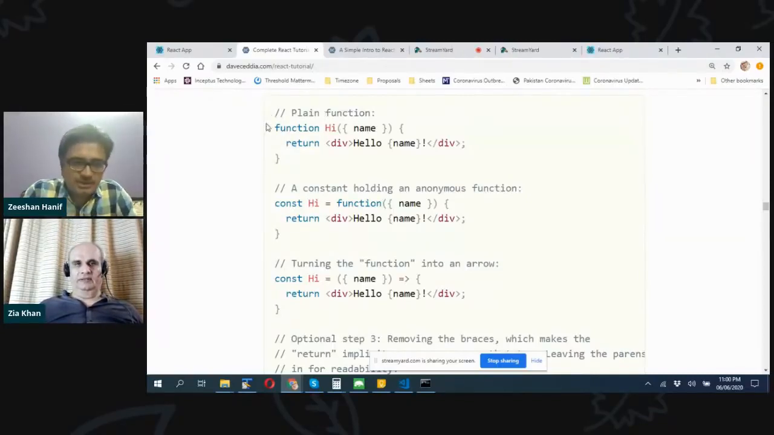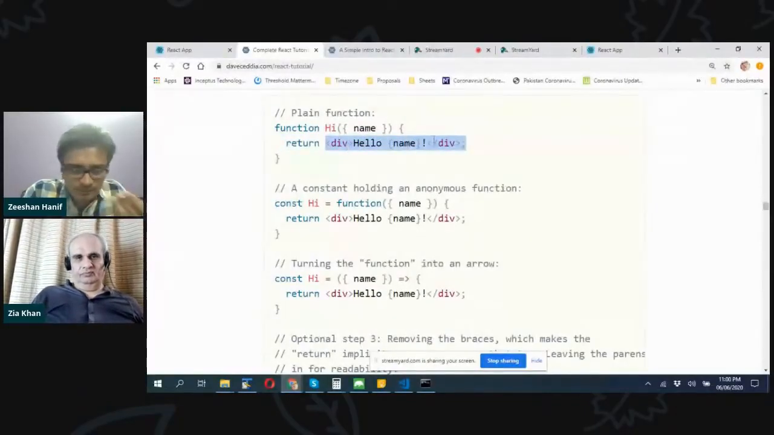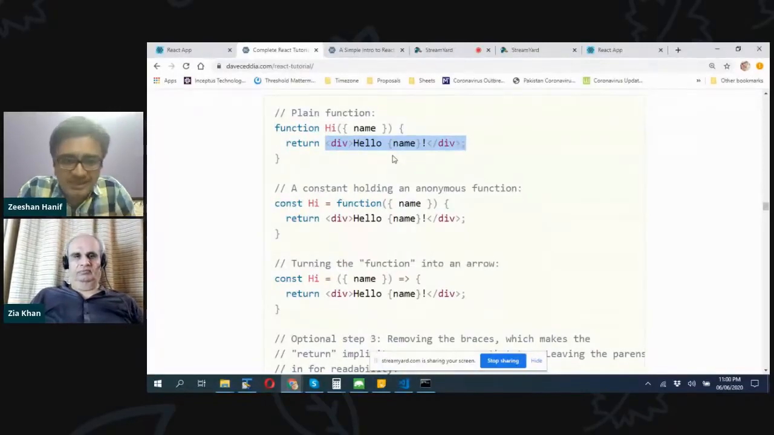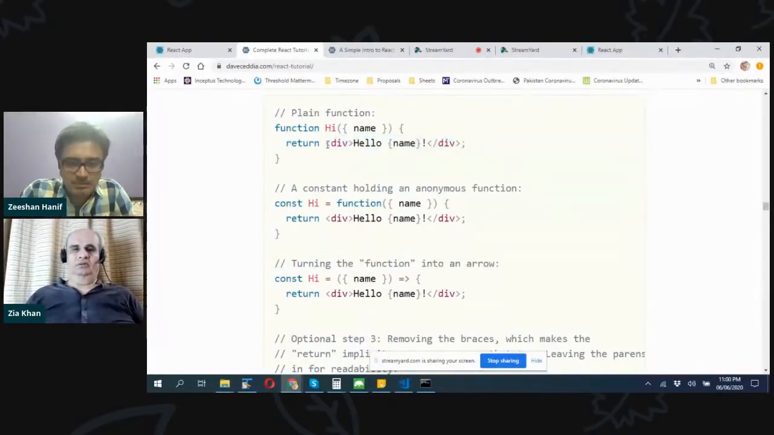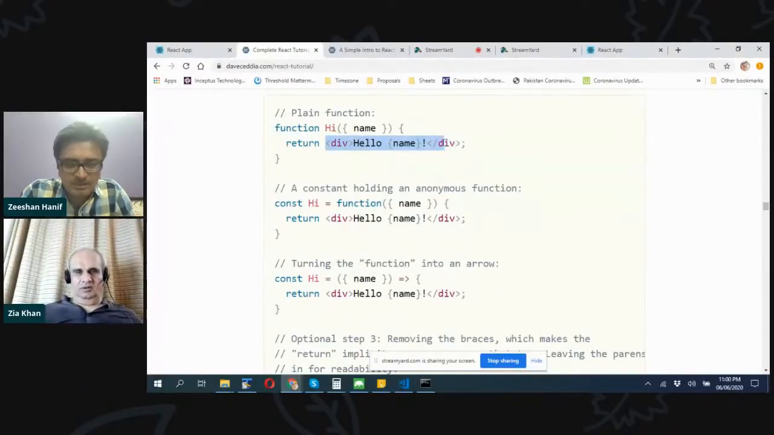Okay, so the first syntax is the old syntax: the keyword function, and the name of the function, round bracket, and as we just discussed a moment before with destructuring, the name property, curly bracket start, curly bracket close, and the return value. Here you can return anything. This article is discussing React, that's why it has provided the React JSX syntax. Otherwise you can return anything. So this is the basic plain function we used to work with in plain JavaScript.